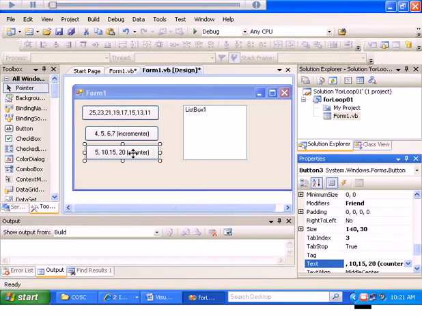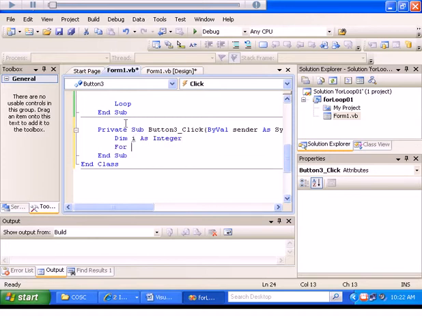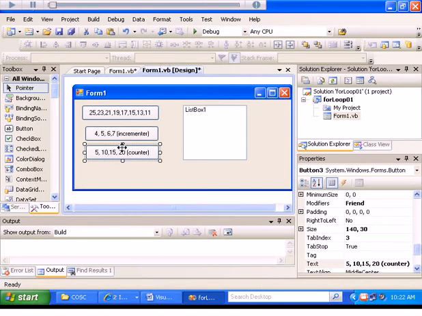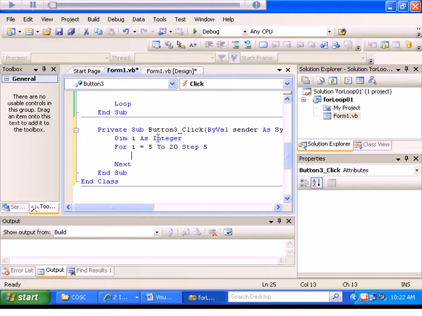Now, let's go ahead and go to the code. And the first thing I need to do is I need to declare a variable. So again, I'll just call it I, Dim I as Integer, For I equals 1 to... Now, how far did we go? We went to 20. We're actually starting at the 5, so I need to say 5 to 20. If I'm going up by 5s, what do I need to write next? Step 5. So that should get us there.